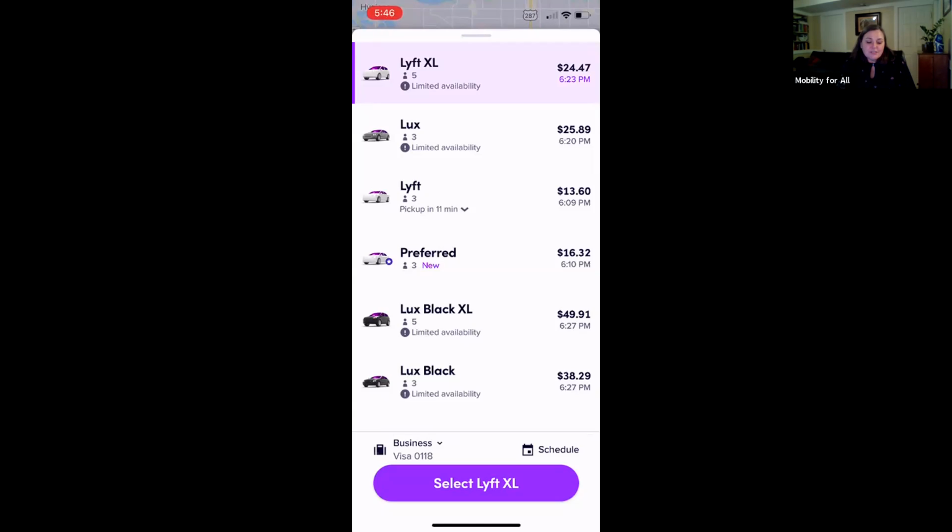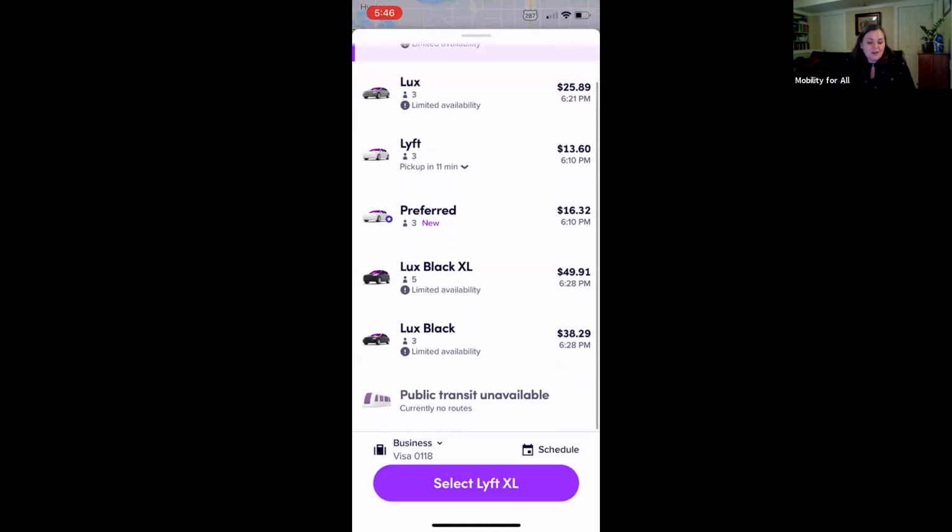There's Lyft, which is 3 people, and that one's $13.60. I'm kind of cheap, so I'll probably go with that one. And that one can pick me up in 11 minutes from Niwot Elementary. I see that underneath the Lyft 3-person pickup at 11. There's also the preferred, which I'm not sure how that's preferred. They've changed these a little bit.